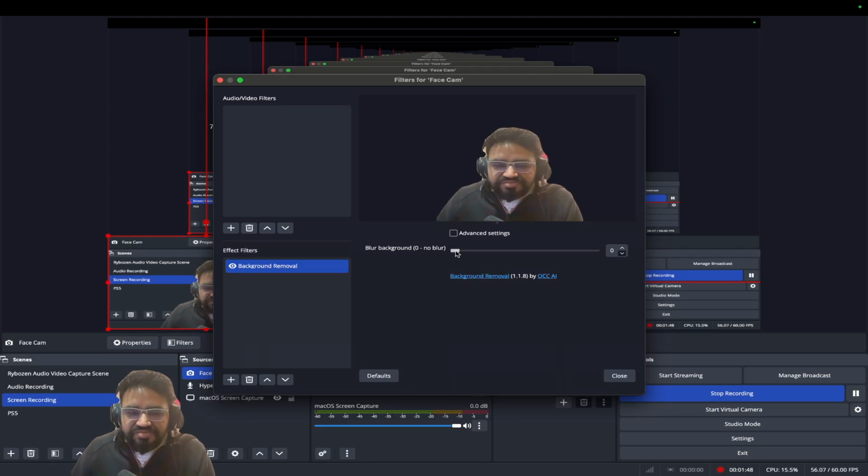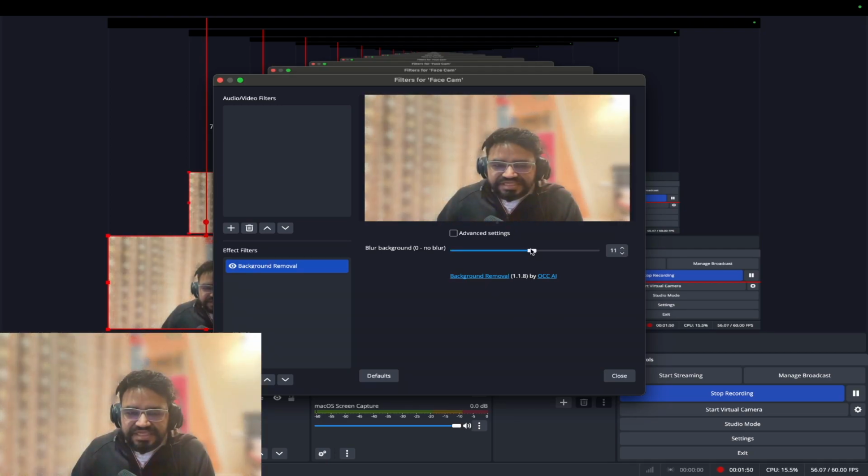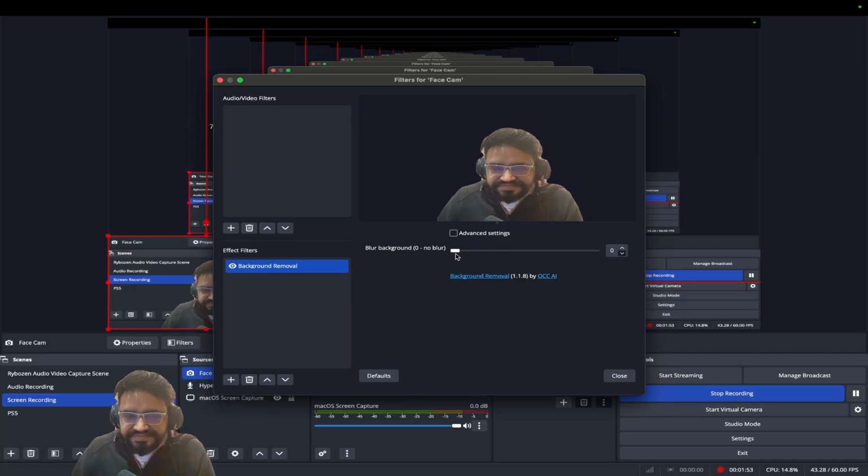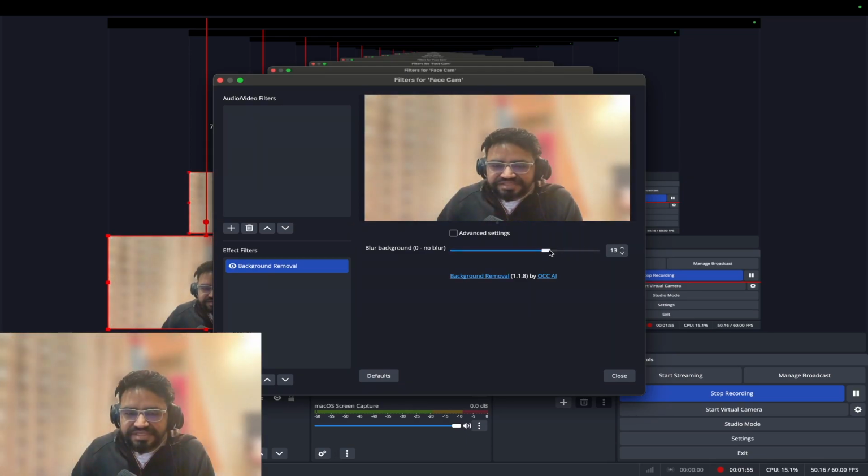Now you can also blur the background with this setting, where you actually do slide it all the way to the 20 depending on how much you want. For some reason, if you want to blur your background out instead of blackening it out.